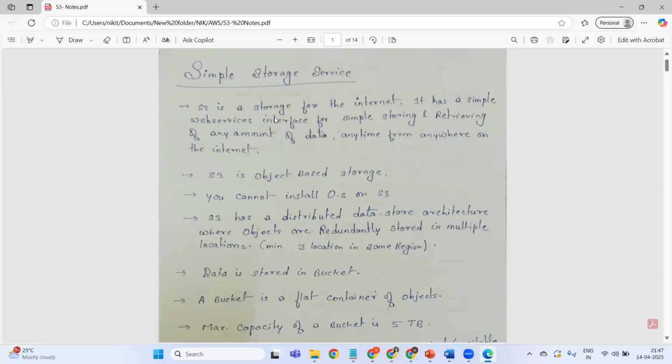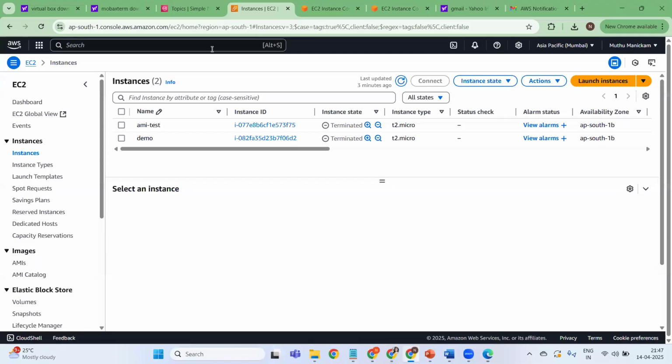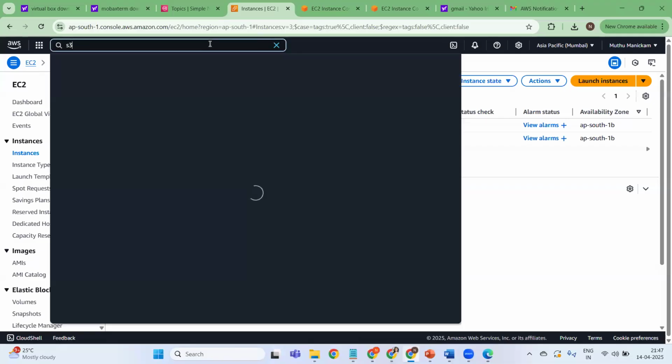It has a simple web services interface for simple storing and retrieving of any amount of data, anytime, from anywhere on the internet. So it already has one web service interface, and that web service interface you can directly check in the console for S3.